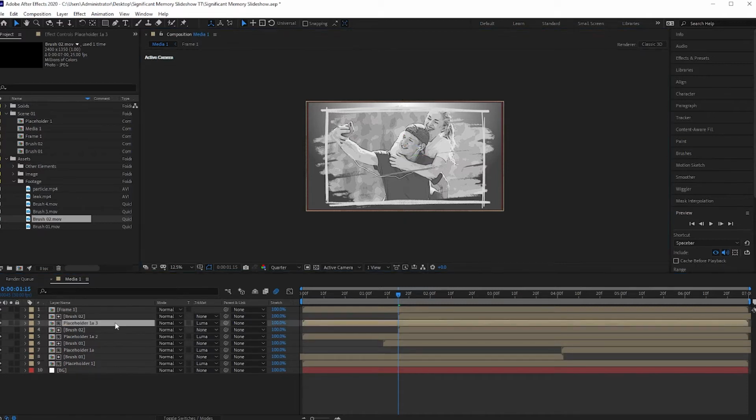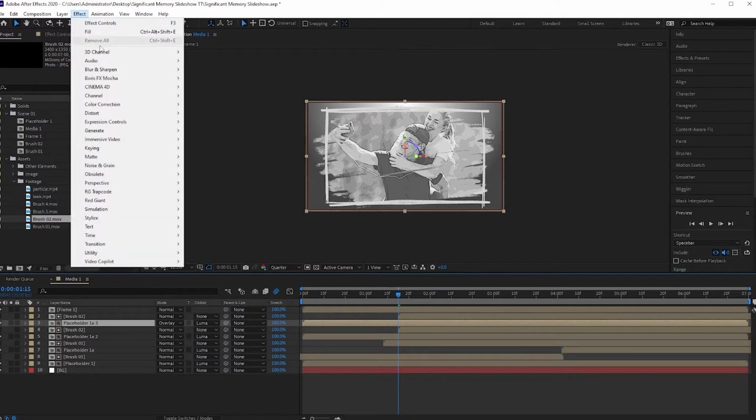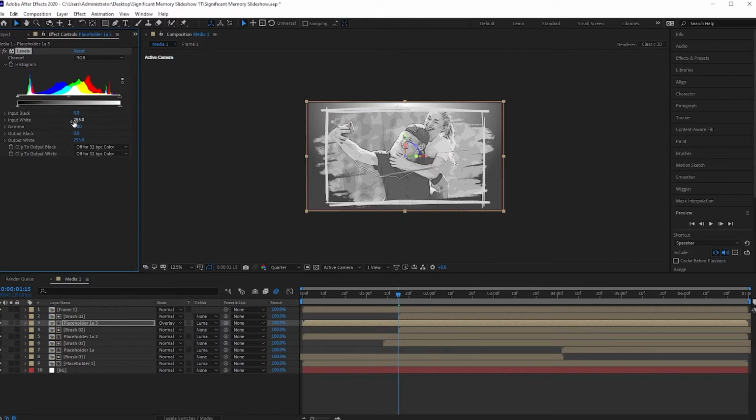I will highlight the placeholder 3. I will change the blending mode here to overlay. Then go to effects and preset, color correction, and add levels. I will change the input white here to 298.3.